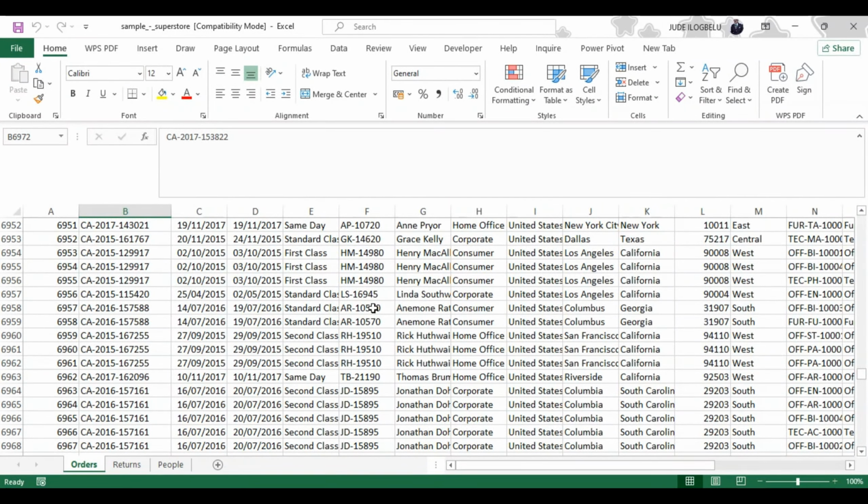So all you need to do is to come over here and clear the rules. Say clear rules from selected cell or clear from the entire sheet. It's always advisable you clear everything so that you have a virgin work that will not have issues as you are running your data. So that will be seen under conditional formatting.